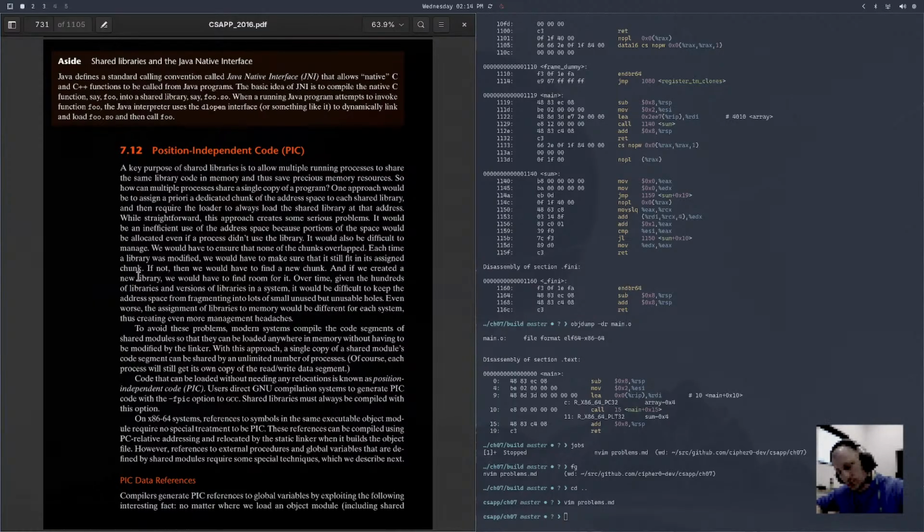Position independent code. A key purpose of shared libraries is to allow multiple running processes to share the same library code in memory and thus save precious memory resources. So how can multiple processes share a single copy of a program? One approach would be to assign a priori a dedicated chunk of the address space to each shared library, and then require the loader to always load the shared library at that address. While straightforward, this approach creates some serious problems.